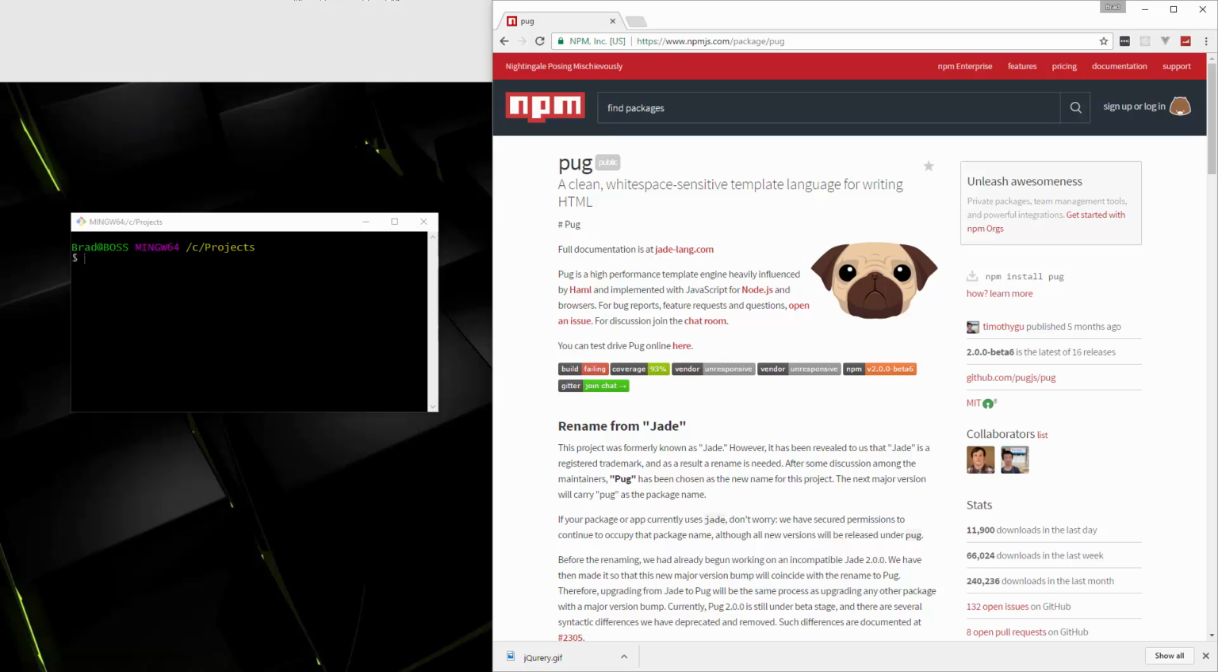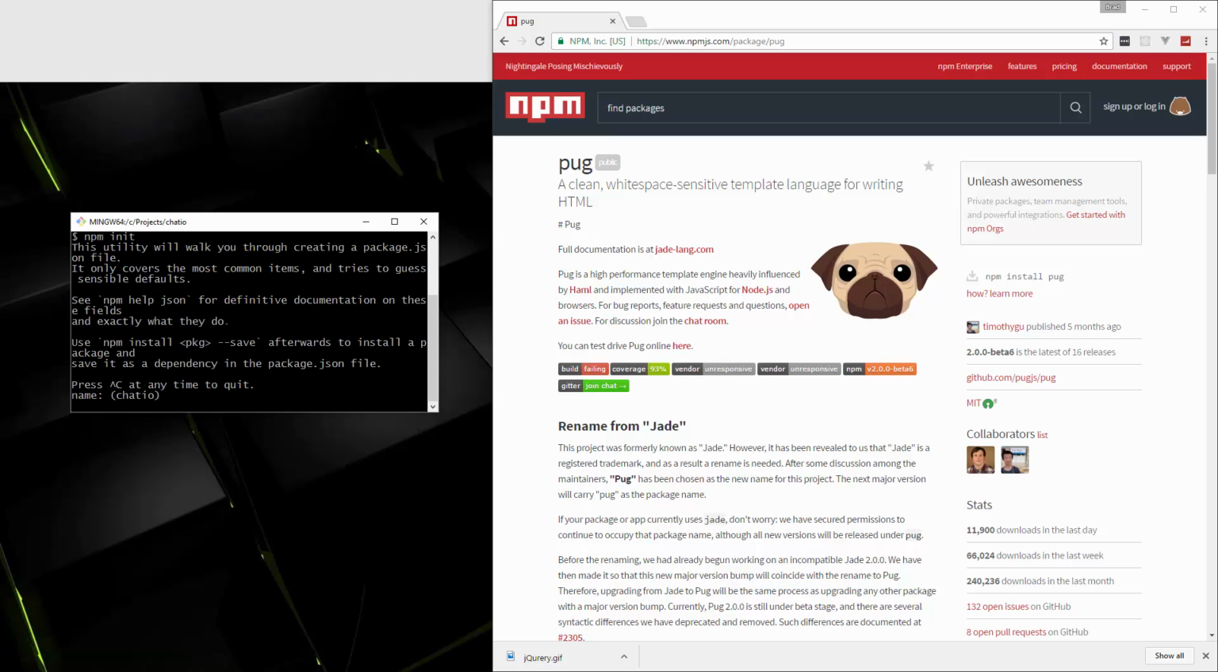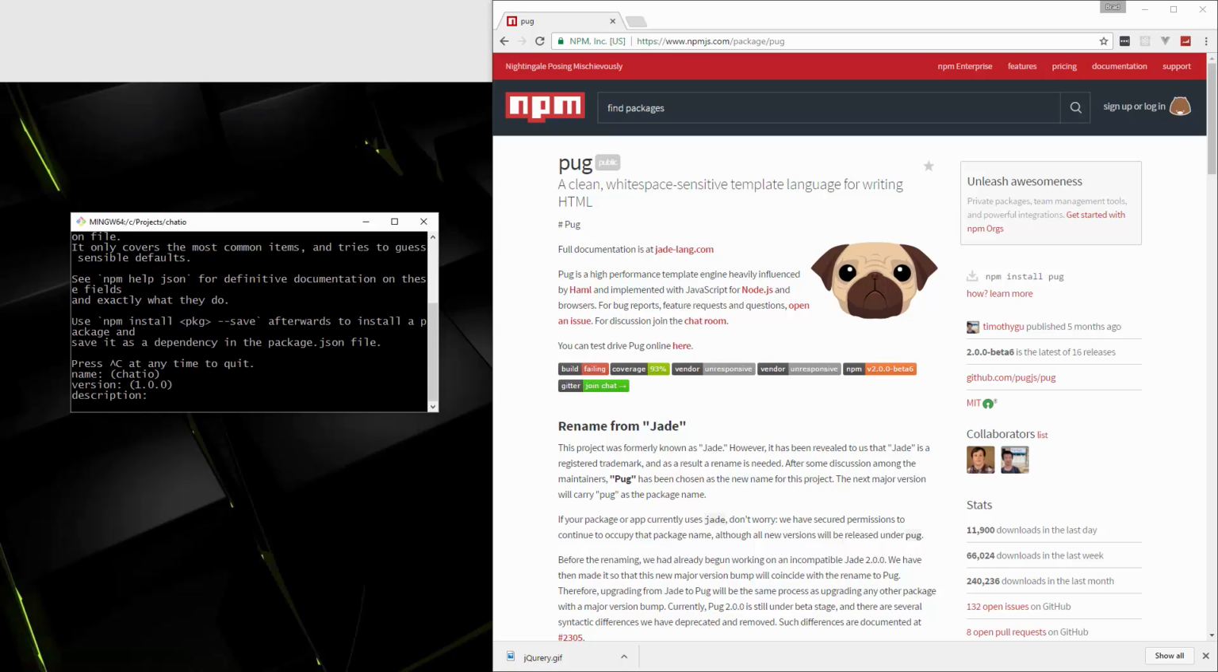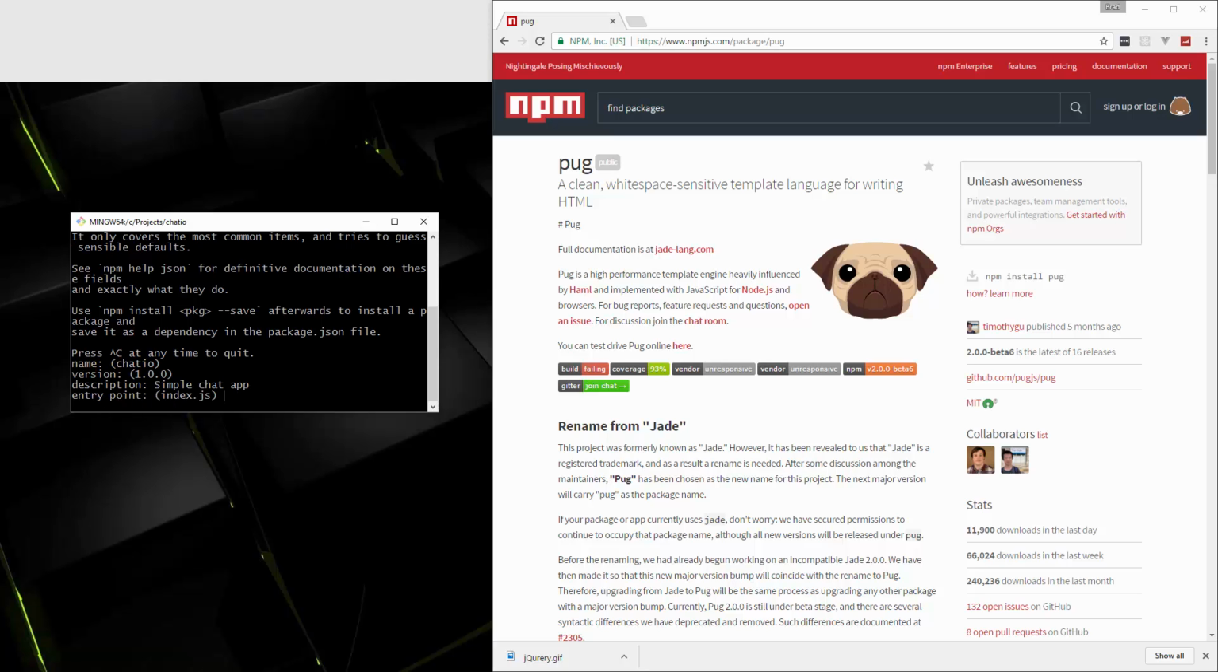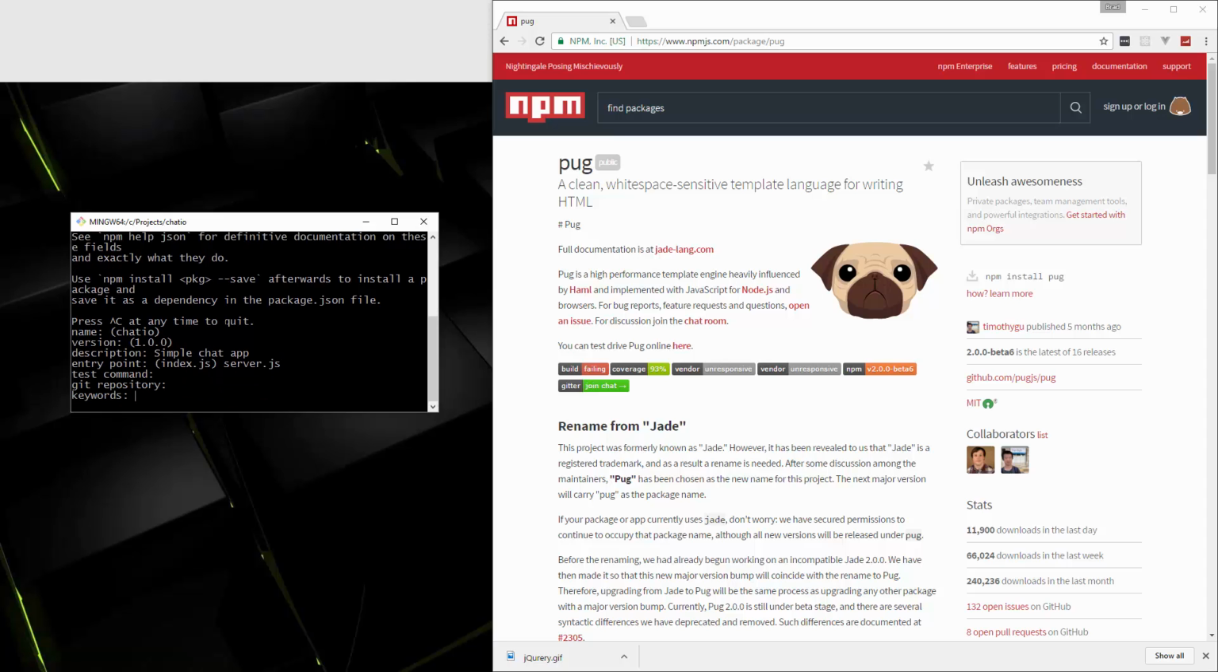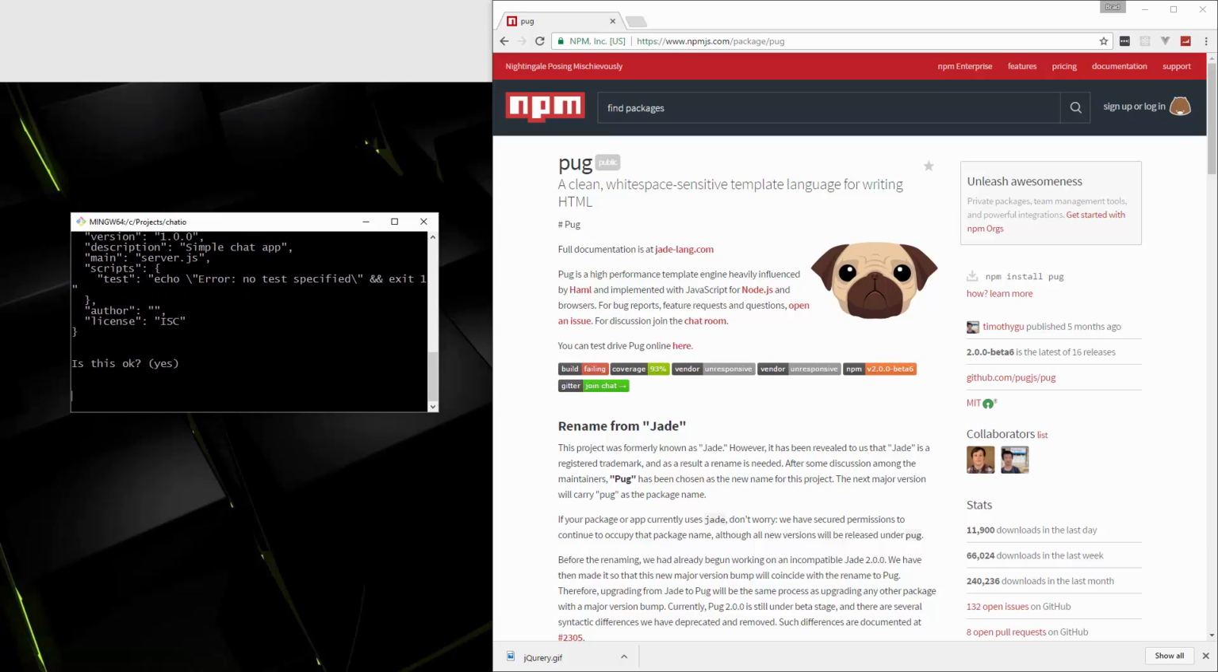Alright, so let's go ahead and create a folder for our application. I'm going to say mkdir, and we're going to call this chat.io, and then we're going to cd into chat.io, and let's do npm init to create our package.json file. Okay, description, we'll say simple chat app. Entry point is going to be server.js, and then we'll just enter through the rest of those.